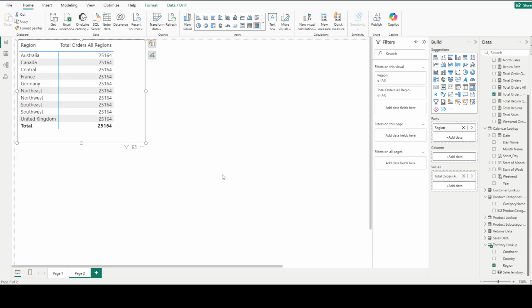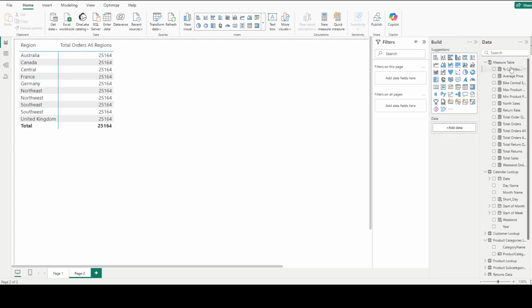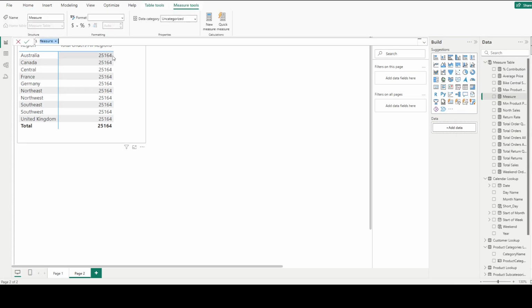This does not end here. Now let's say what I meant was I wanted to look at the territory performance. How are the different territories performing? So what I can do is I can come up with another measure, and I can call this territory performance, and I can divide this time.